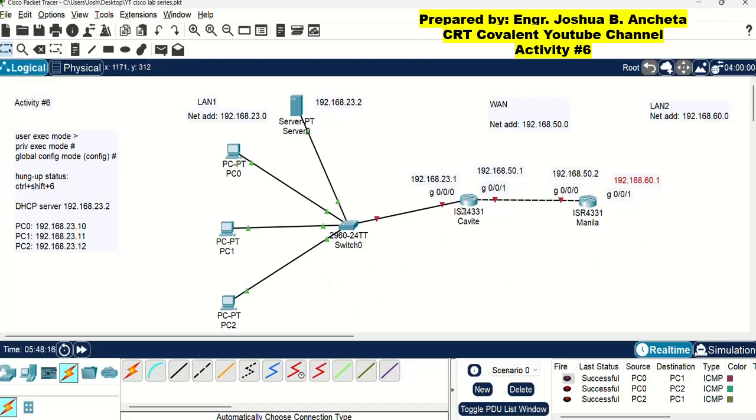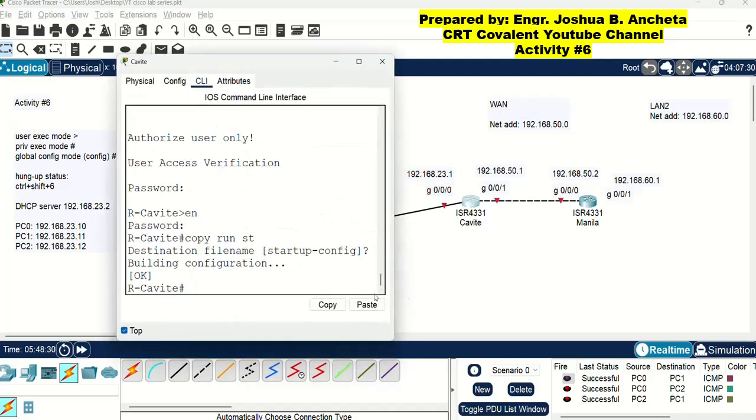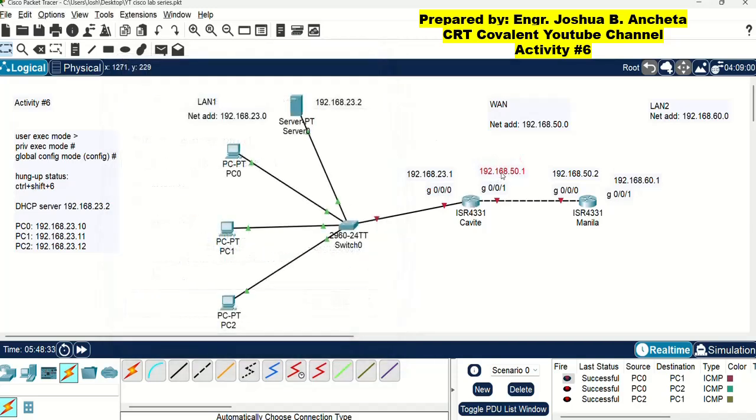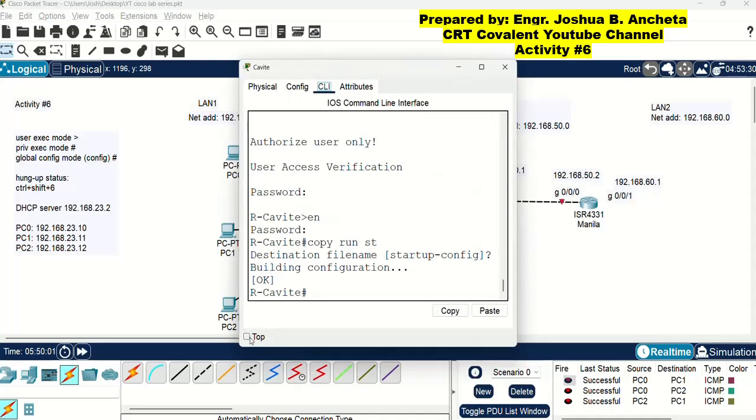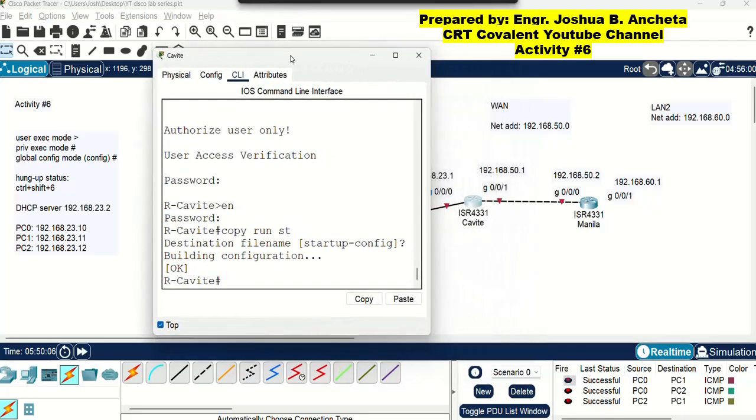But let us go back again to this router, the Cavite router. Let us encode the IP address 192.168.23.1 to port G000. And also let us put the IP address 192.168.50.1 to this port G001. Okay, click the Cavite router. Click this top box so it will not be minimized.